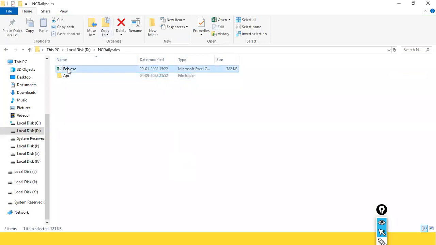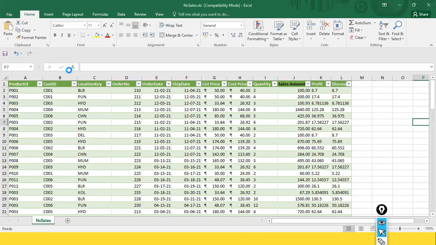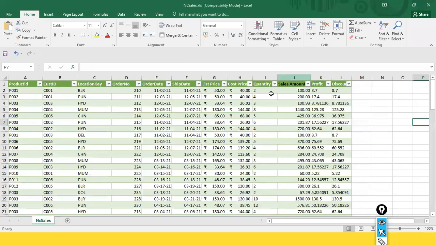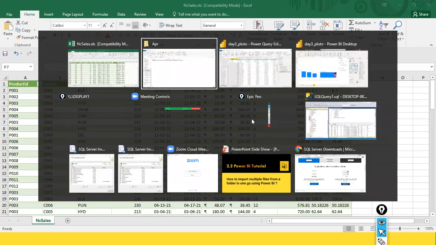I know very well the March file has less data in it. I just open it. In the March file, we have just 19 records. Forget about the column header. If you exclude the column header, you have only 18 records. 18 minus 3343, how much?